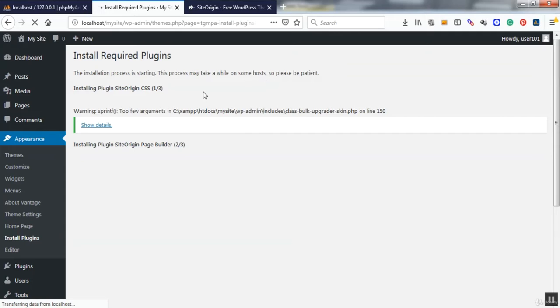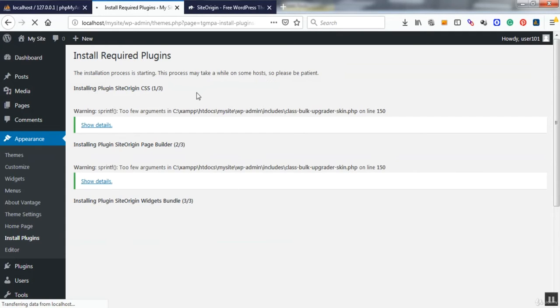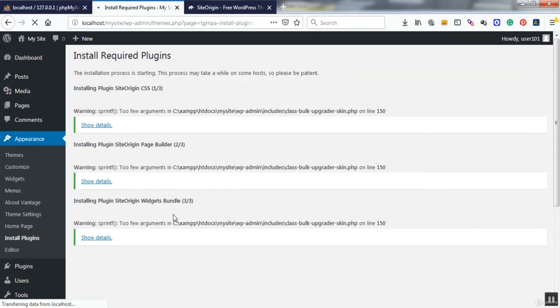Okay, just give it a couple of seconds, and it's throwing up a couple of errors or warnings here. It's because we are using XAMPP, so just ignore this, and this is because we are on a localhost. If we are running this on a live server, we are not going to see these warnings, but it's all good. Now we can click on return to required plugin installer.